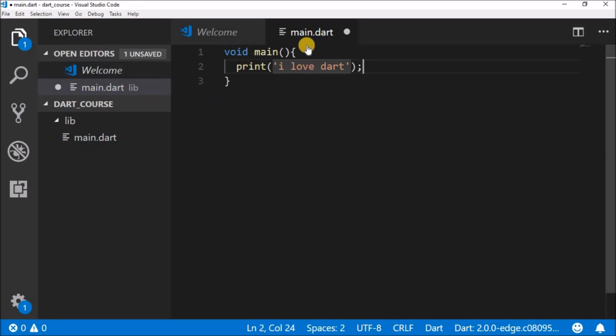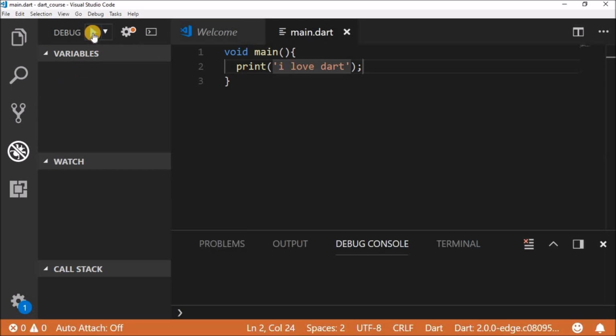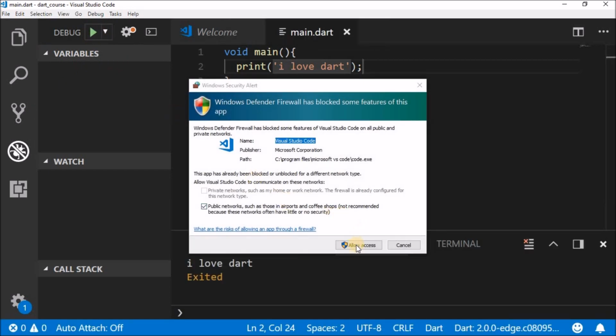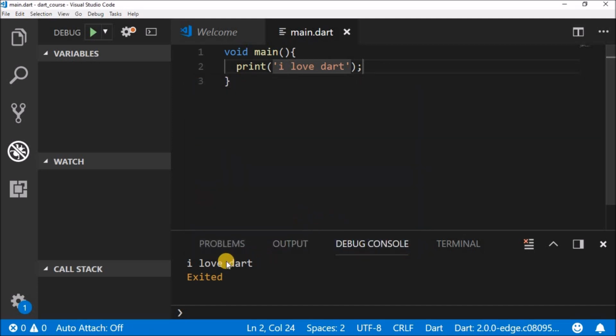Now, Control S to save. Before you run the file, you have to save. Control S or Command S for the Mac. I'm sorry. You click here to debug. You click on the bug, then you click run. You allow access, of course. Then you have here the output, I love Dart. This is what you wrote here. This is what you have here.